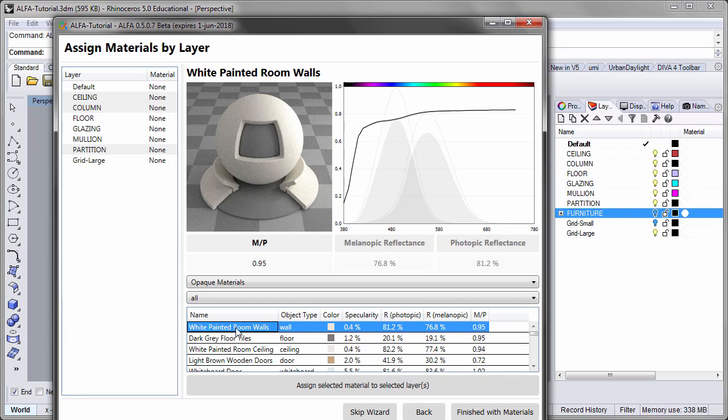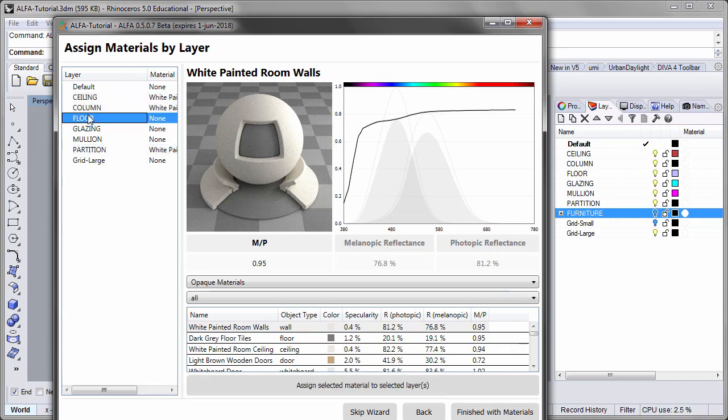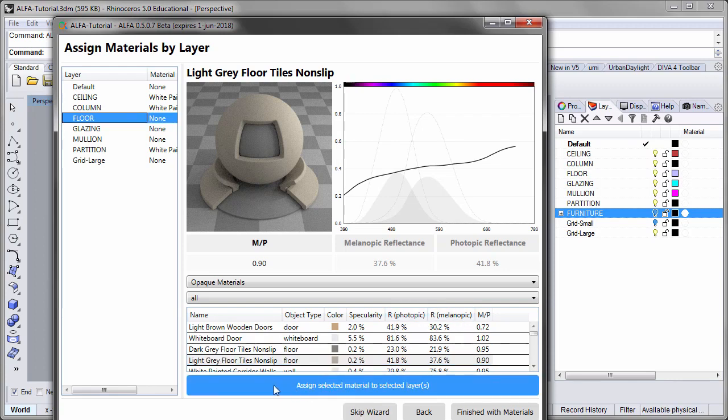So I'm going to select white painted walls for these three materials. I'm going to assign selected materials to these layers. Now for the floor, I want a slightly darker material. I'm going to scroll down and select the light gray floor tiles non-slip for the floor. It has a lower reflectance value, both for photopic and melanopic. I'm going to select Assign Materials to Selected Layer.